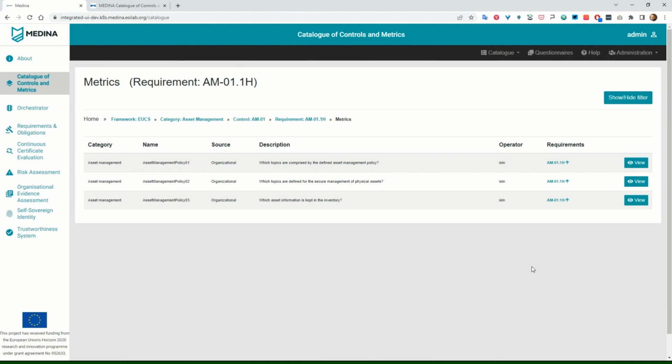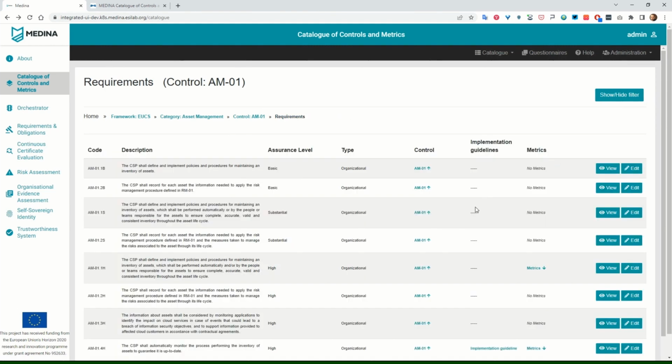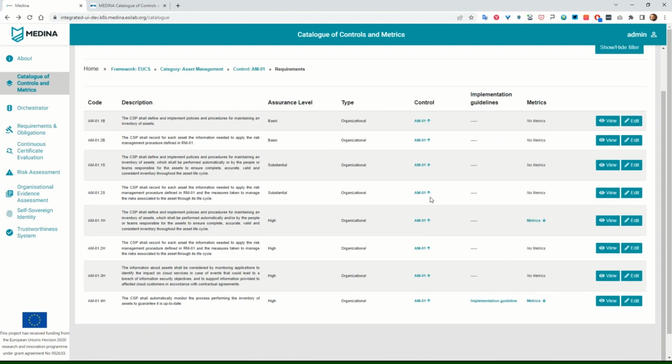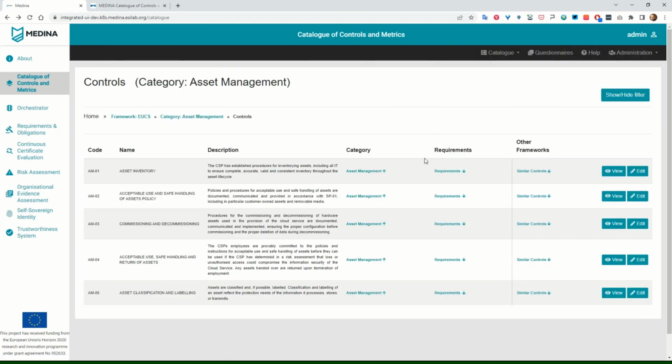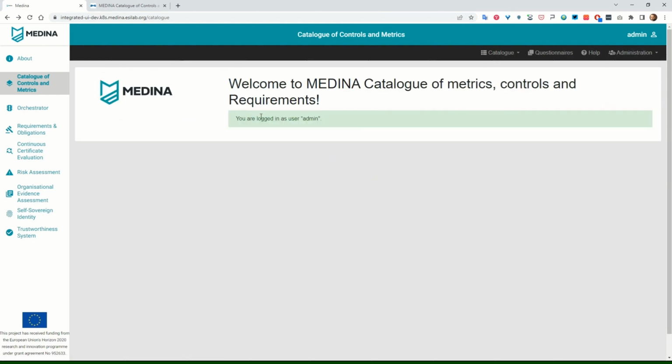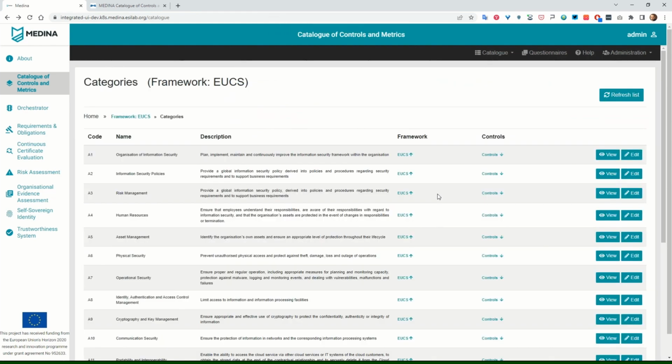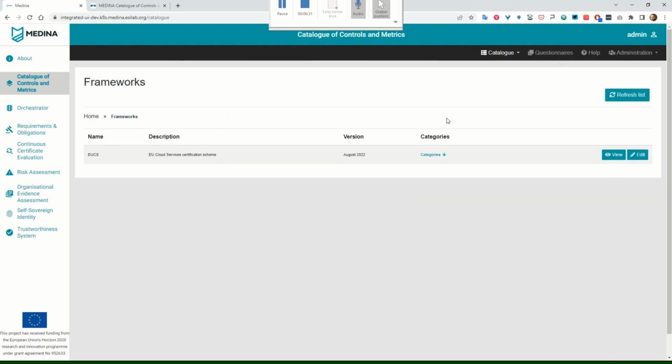And we can do the same path backwards. Click on the requirements link to go to the requirements of the control. Then in any of the elements of the list, click on the control, and then click on the access management category link to see the list of the categories, and finally go back to the EUCS framework.